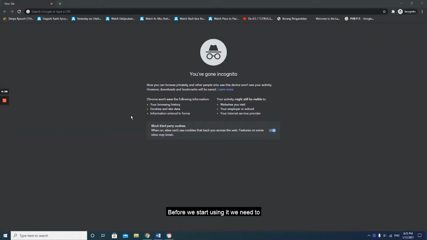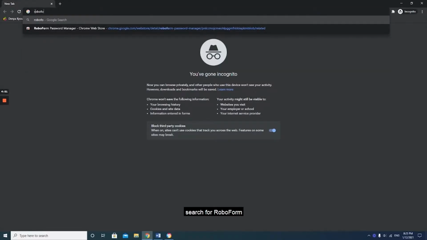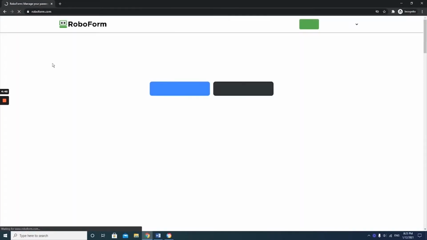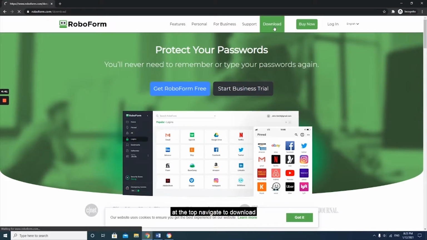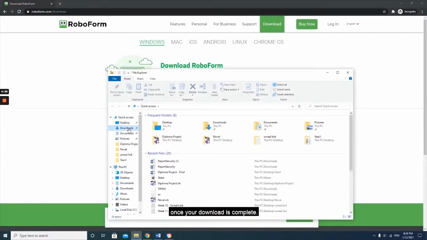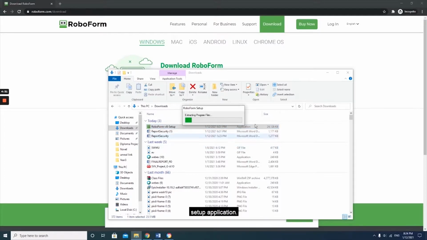Before we start using it, we need to download it first. In order to do that, we need to visit their web page. Search for RoboForm. Click into the first link. At the top, navigate to Download and then click on this download button. Once your download is complete, double click on it to open up this setup application.